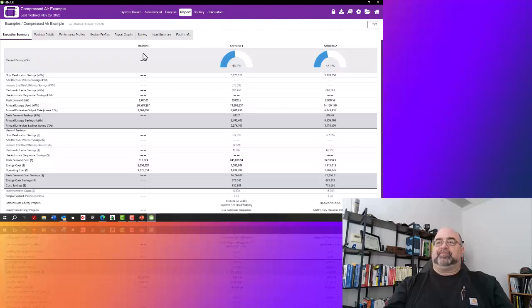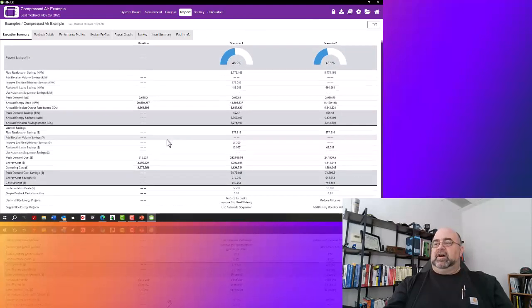So here's my baseline. This one here is reduce air leaks, improve end use efficiency, and use an automatic sequencer, which is part of what I entered on that first scenario. This would bring us down to a peak demand cost of 243. This one here would just reduce air leaks and not do anything with end use, and that would end up being $247,000. Simple payback period a month.